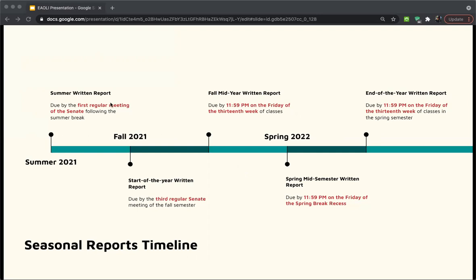And then we go to spring semester. There's a spring semester mid-semester written report due on the Friday of spring break recess. And then at the end, there's an end of the year report due at 11:59 p.m. on Friday of the 13th week. This is the brief timeline. I think you guys should maybe screenshot it or write it down because it's pretty important. Don't miss the deadline. If you miss the deadline, I believe there will be a 20% deduction each.